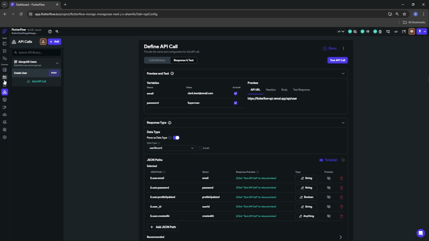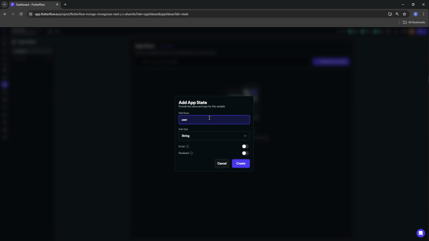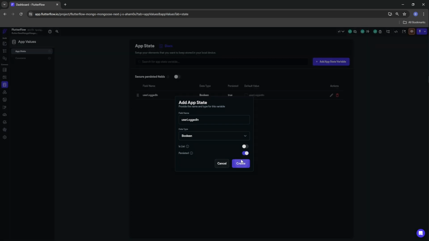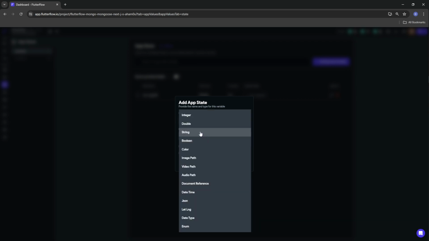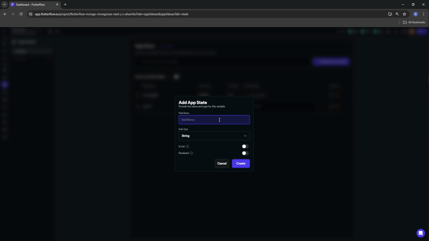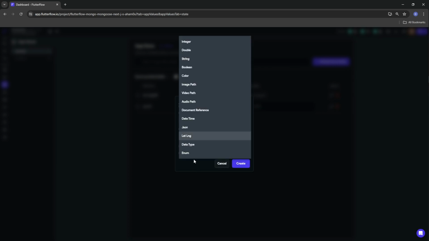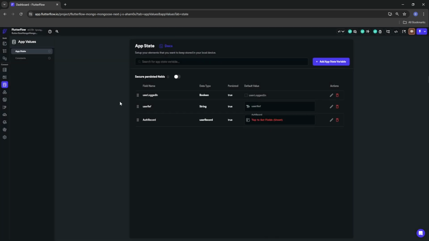From here, we can quickly head to our app state values. And the first app state value that we're going to do is we're going to say user logged in, and that's going to be type Boolean, and we can make it persistent. We also need the user reference, which is of type string. We can make that persistent. And then we're going to say auth user record, auth record. This is going to be data type, and it's going to be user record and be persisted. Perfect.